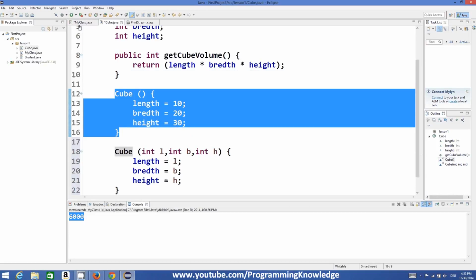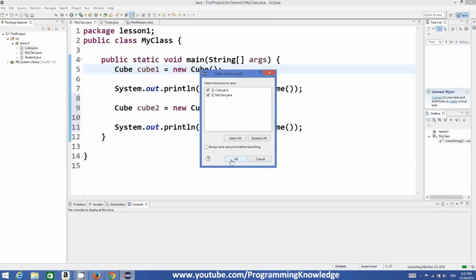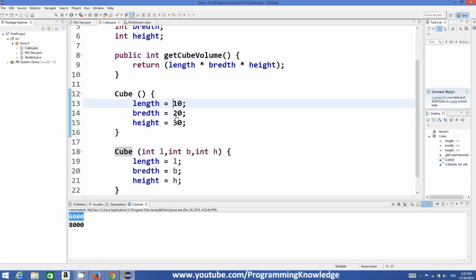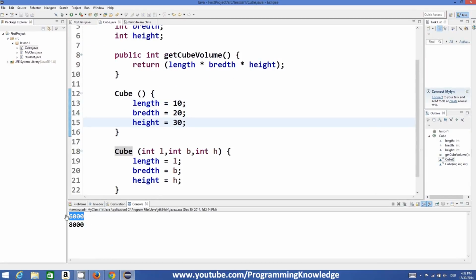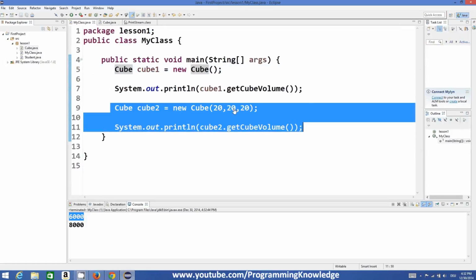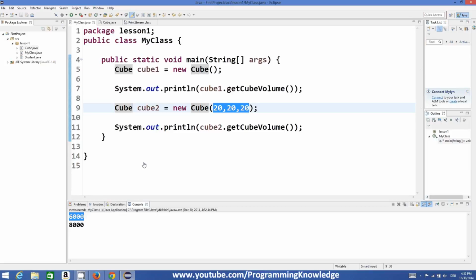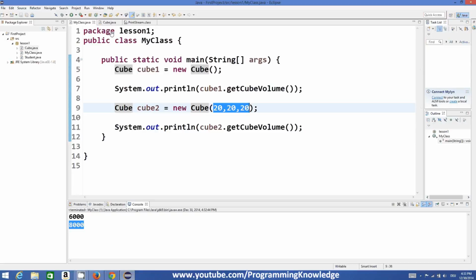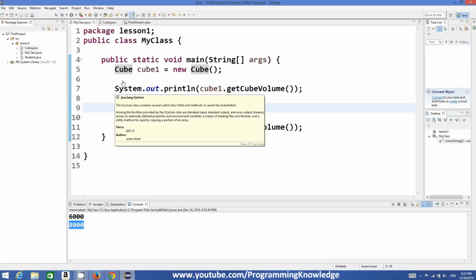So now when we run the program, one will give us the product of these values 10 into 20 into 30, which is 6000, and the other will give us the product of 20 into 20 into 20, which is 8000. So we can define multiple constructors with different arguments as we require with our class. Okay, so this is all about constructors, I think.